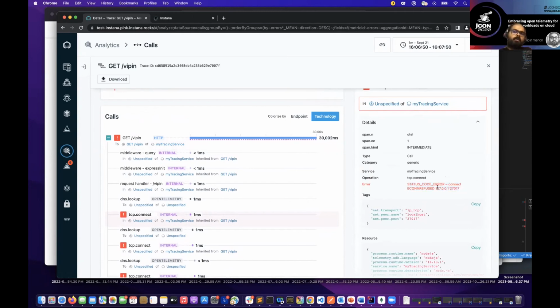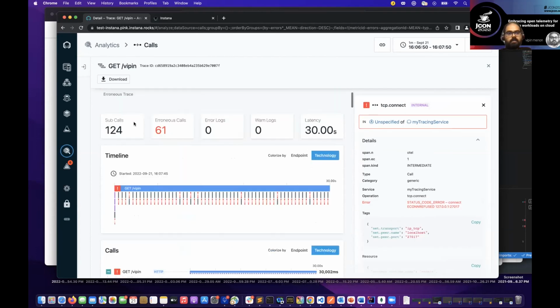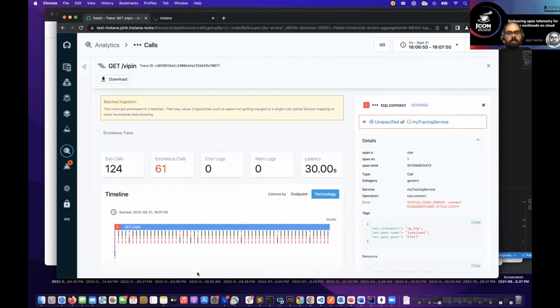So without any difficulties, you were able to inject the OpenTelemetry code into your application, and you were able to run that. You are able to visualize your application, and you are able to even track the errors which were raised out of your application. So this is how it works.